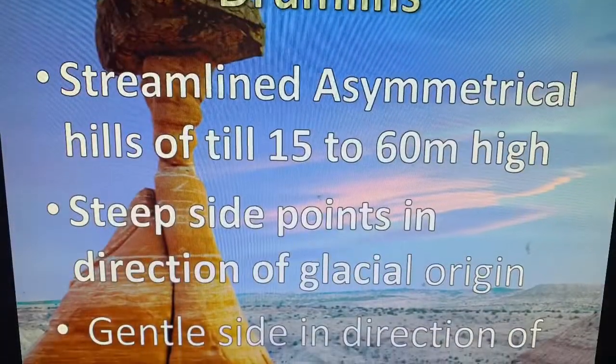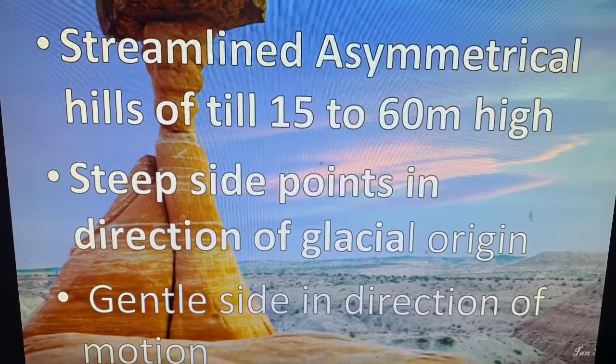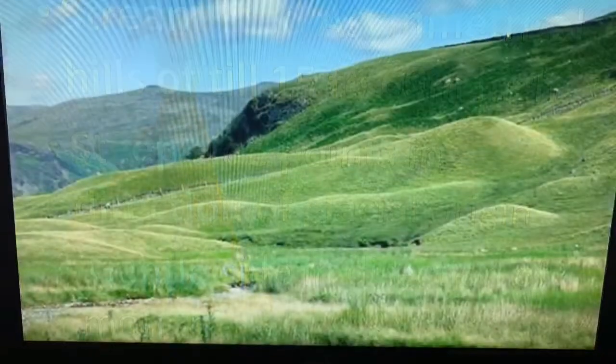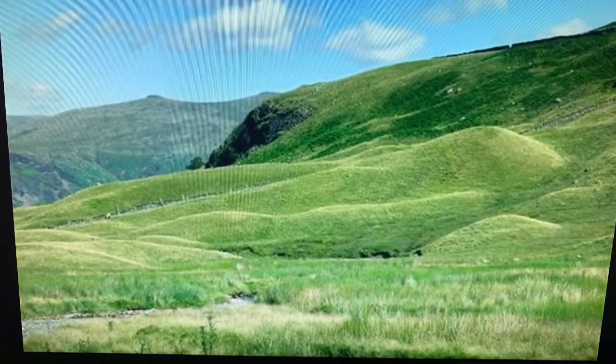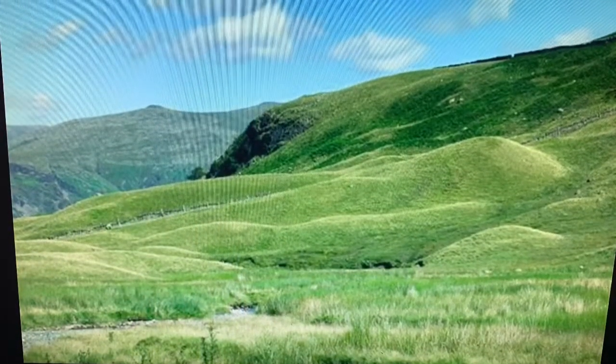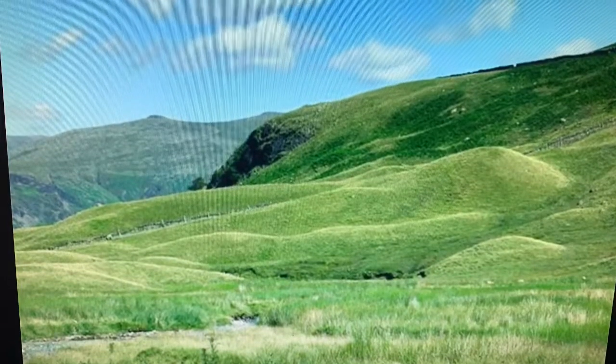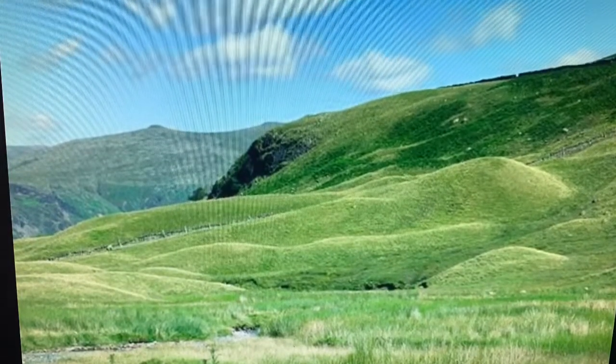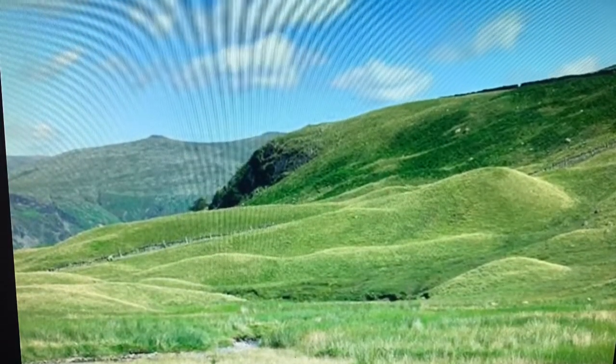Another important feature that you get from glacial deposits is what you call a drumlin. Drumlins are basically just hills of till that look like teardrops. They have one steep side and one pointed side. The steep side tells you the direction that the glacier was coming from, and the gentle side tells you the side that the glacier was moving toward.